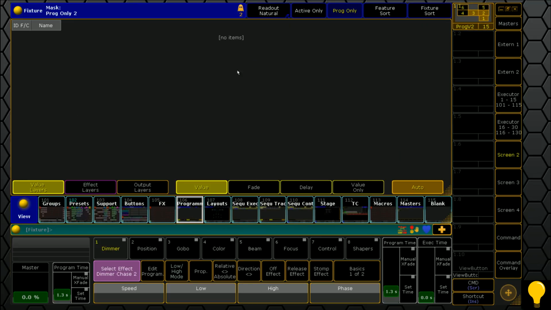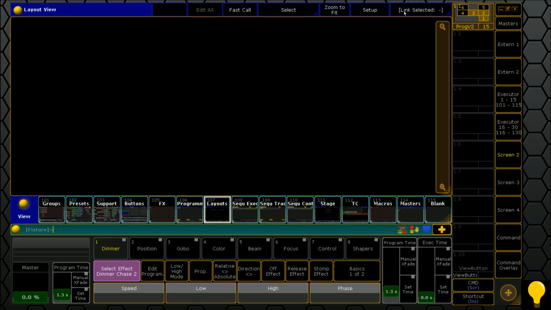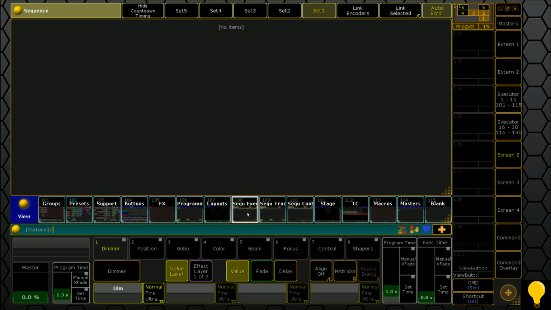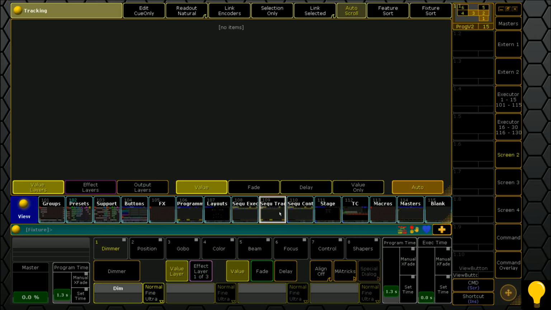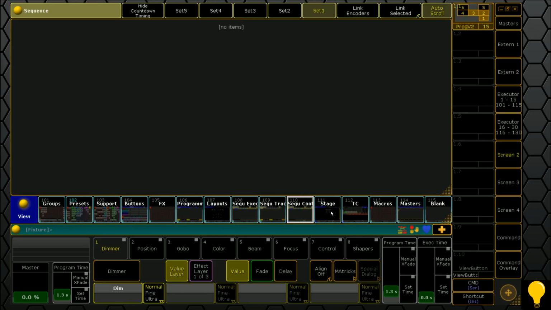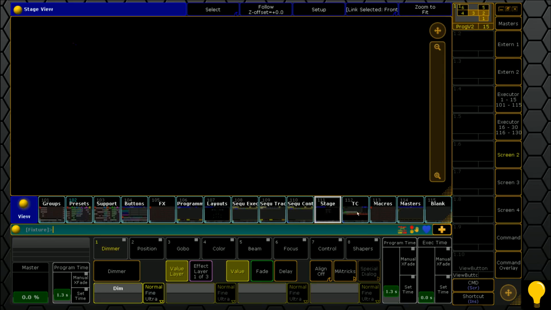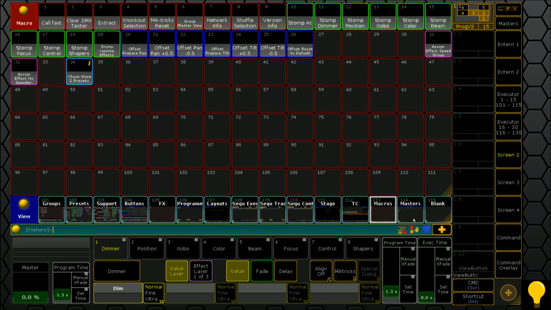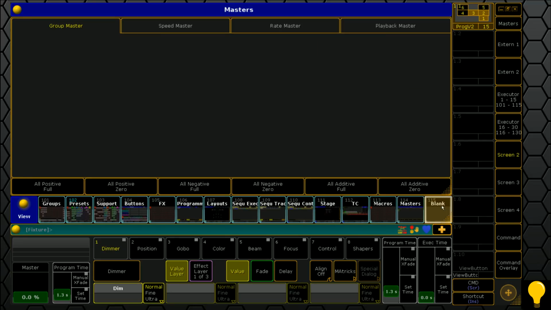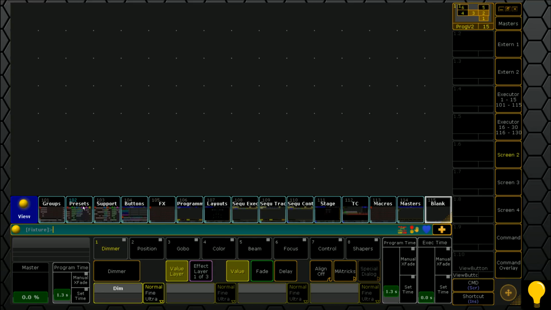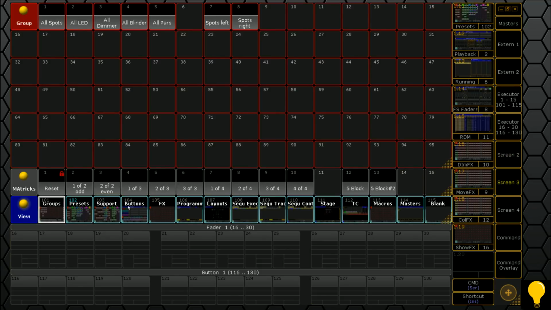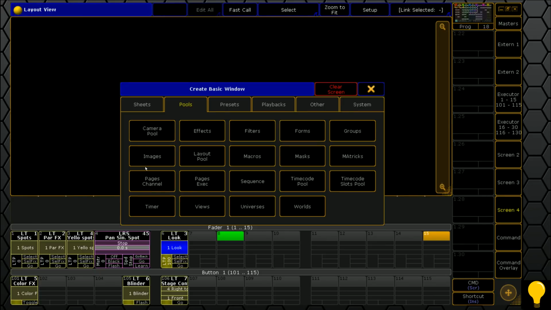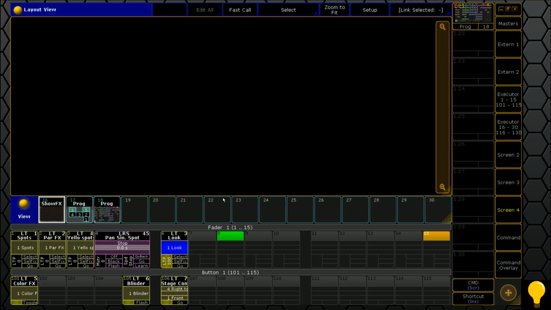I've got a programmer, which is just a view of a programmer. I've then got any layouts. So if we had any layouts, they'd live in here. Some sequence-based stuff. So we've got the executor pool, or sequence exec, tracking, contents, stage view, stuff to do with time code. Then I've got a macro pool. Then I've just got a master's one. And then we've got my favorite blank. And it's the same across all of the screens, except for apparently screen 4, but that's okay because we can get this set up.